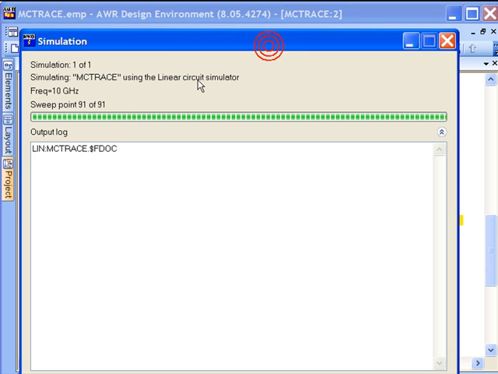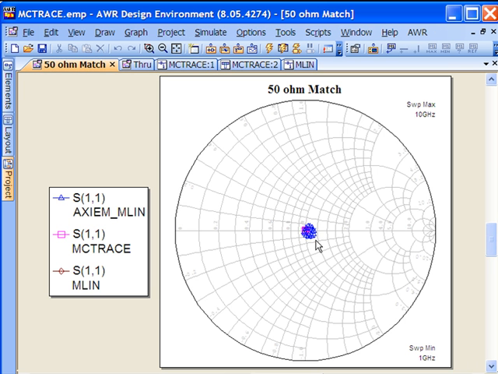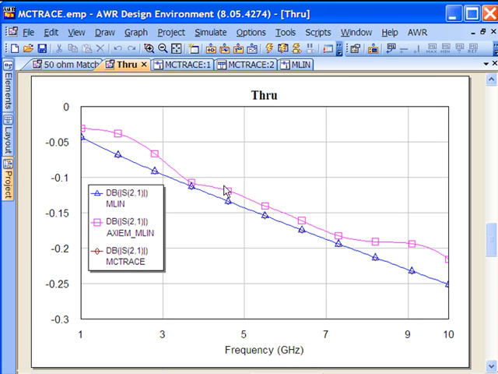We can simulate this and we can look at the 50 ohm match. And essentially for both our MLIN and MCTRACE, we have identical results. And we can look at the through and we're comparing this to a highly accurate EM simulation using Axiom. And you can see some periodicity in here and that our loss is overestimated, if you will, with the MLIN and MCTRACE models. Okay, so MCTRACE essentially reduces down to MLIN when it's just a straight line element.